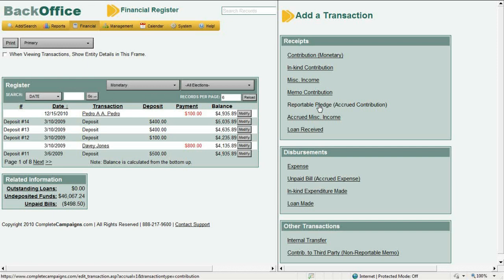Reportable pledges are fairly rarely used. This would not be a situation where you called me up on the phone and said, Julie, will you donate $500? And I say, yes, I can, but I can't do it all at once. I will pledge to donate $500. A reportable pledge is something that you're required by law to disclose. So maybe someone has written you into a will.